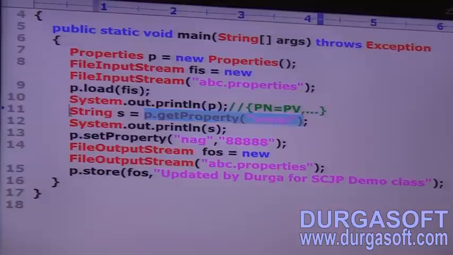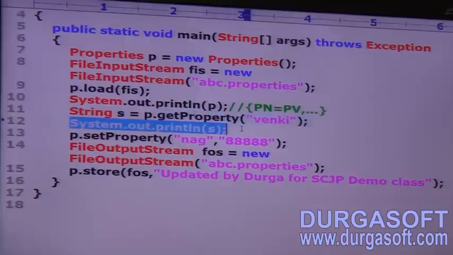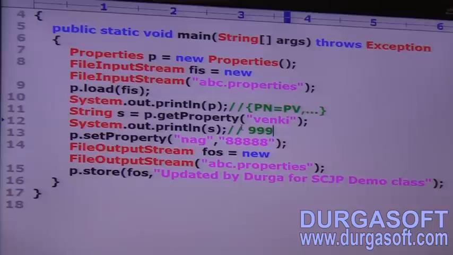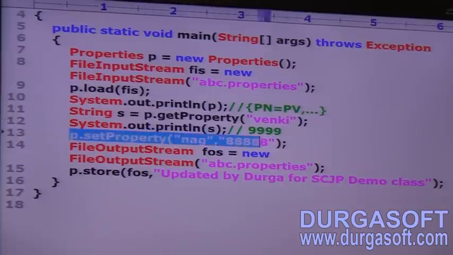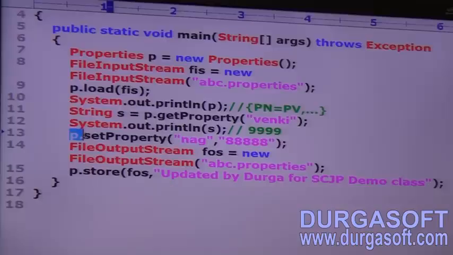9999. Now the corresponding property value by default we are getting. Now I am trying to print the SOP of it also. Can you tell what answer we are going to get? 9999. Now I am taking p.setProperty of nag, a new property. I am trying to add it to the properties object. Nag is the property name and 8888 is the property value.